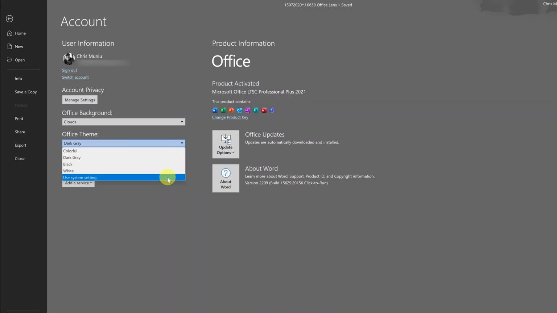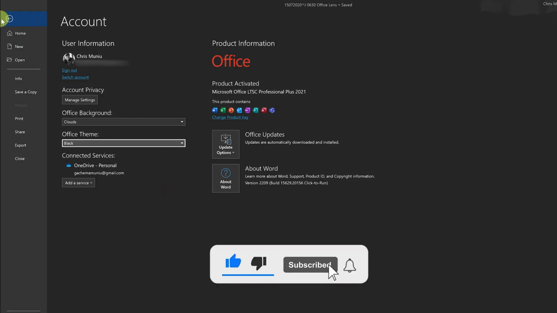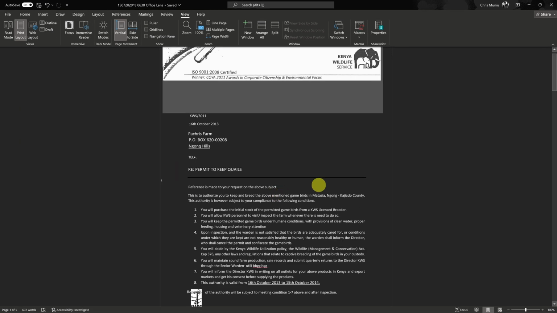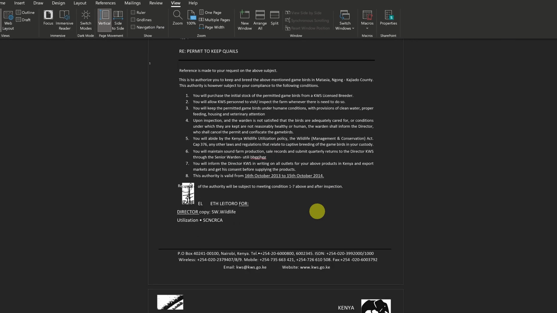And then you also have the Use System Setting. And this one basically adopts the computer's system setting. So if your computer is in dark mode, then Microsoft Word adopts dark mode as a default. And if it's in light mode, then it goes back to the default white. Anyway, so this is what dark mode looks like. Let me go back and select black. And if you go back, you can now see everything is now in dark mode.